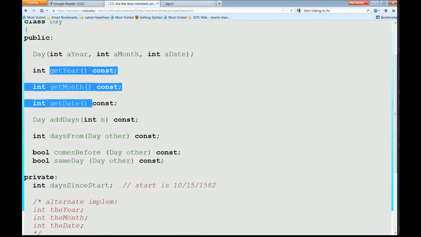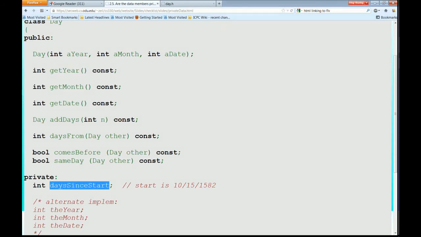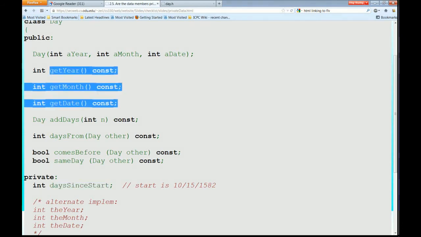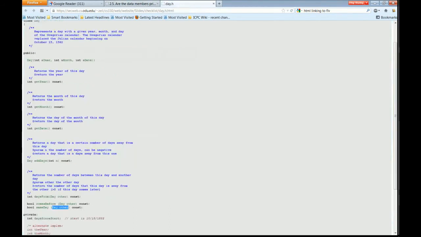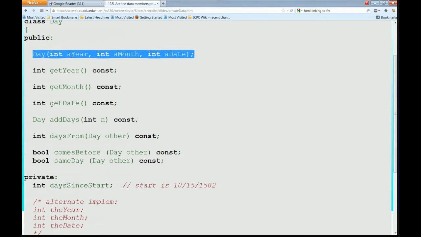In this particular data structure, for example, year, month, and date are not actually stored in the day. Nonetheless, from an interface point of view, we think of a day as a combination of those three data items, and so we refer to those as the attribute or the attributes of a day.